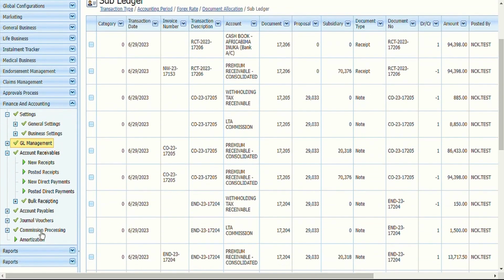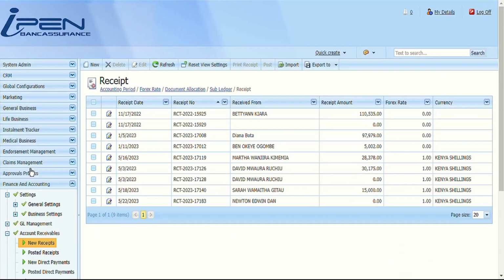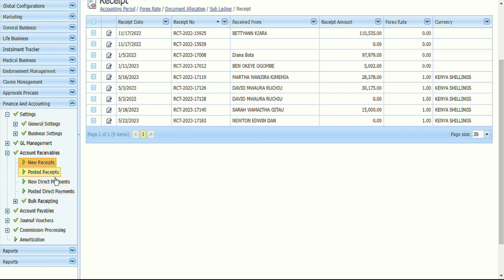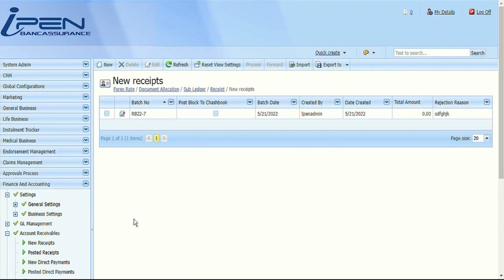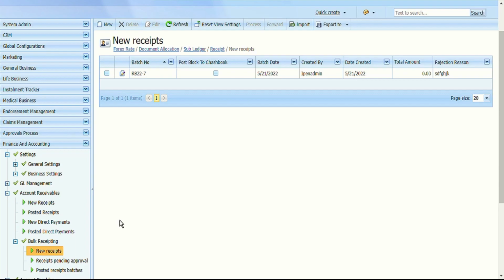Up next is the account receivables sub-module, which handles any receipts from clients, any receipts from insurance companies, and also payment of commissions. The new Direct Payments tab is where we record the payments made directly from clients to insurance companies. Under Accounts Receivables, we also have bulk receipting, whereby there are receipts associated by maybe schemes where one receives a lot of receipts. All those receipts can be put under the bulk receipting module and posted at once.